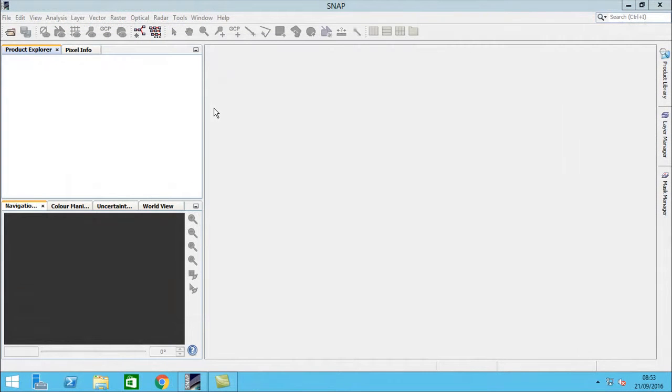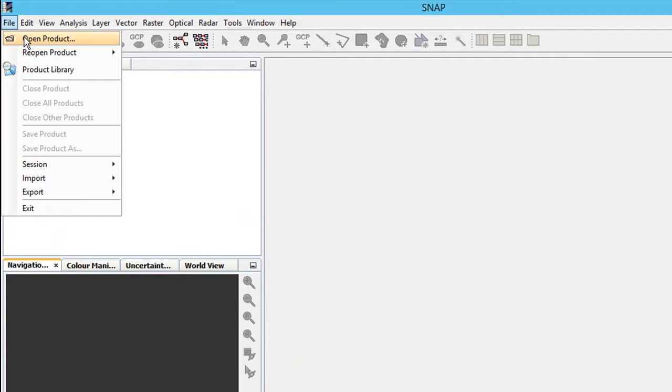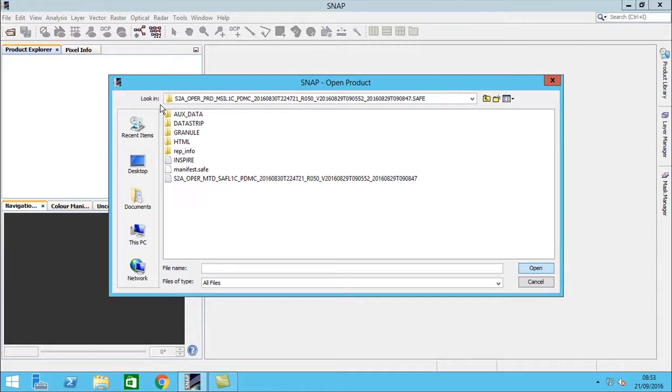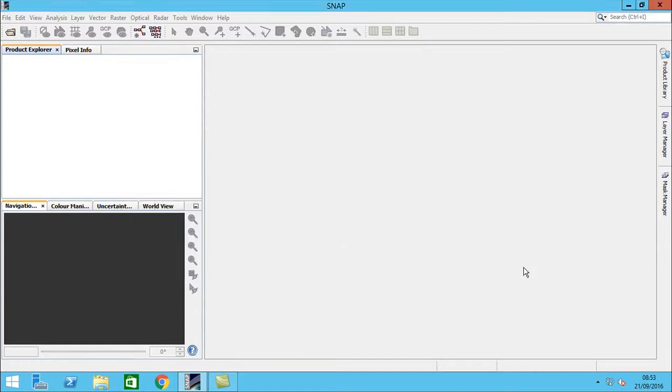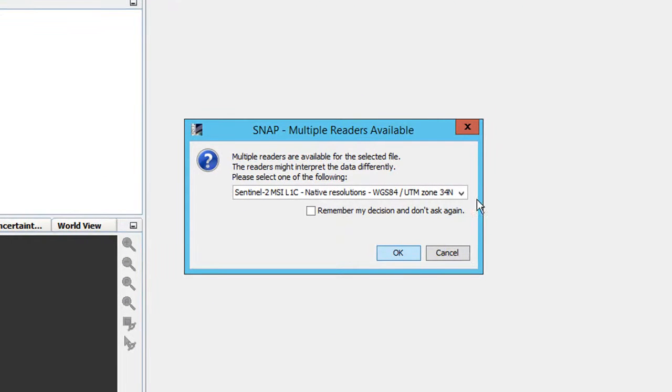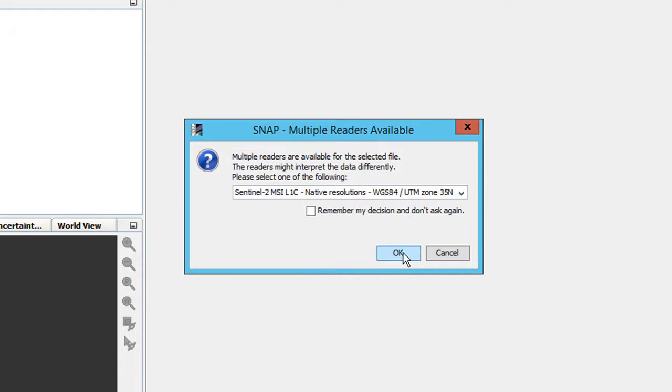The next step is to open the product in the Sentinel SNAP toolbox. The file needs to be unzipped before it can be opened. In the toolbox, we go to File, Open Product, and search for the XML file in the unzipped folder. In the window that opens, we need to specify the correct UTM zone for the area we want to look at. In this case, it's UTM zone 35N.